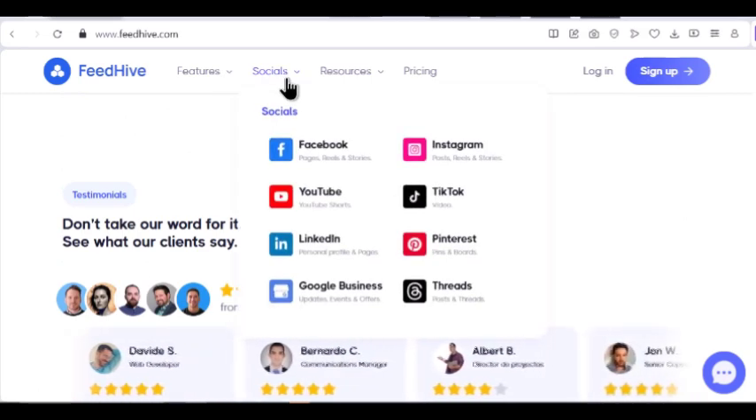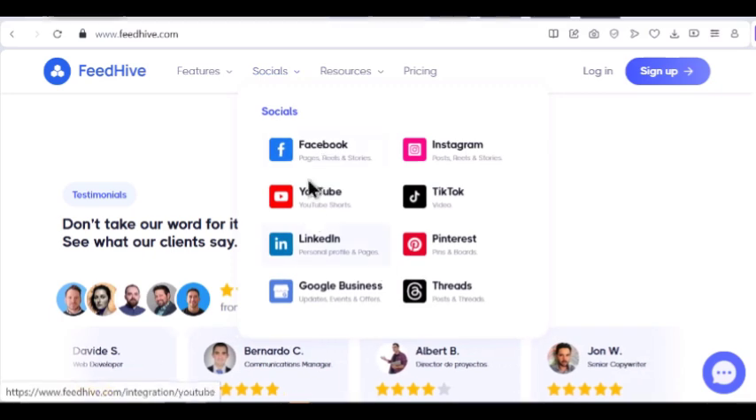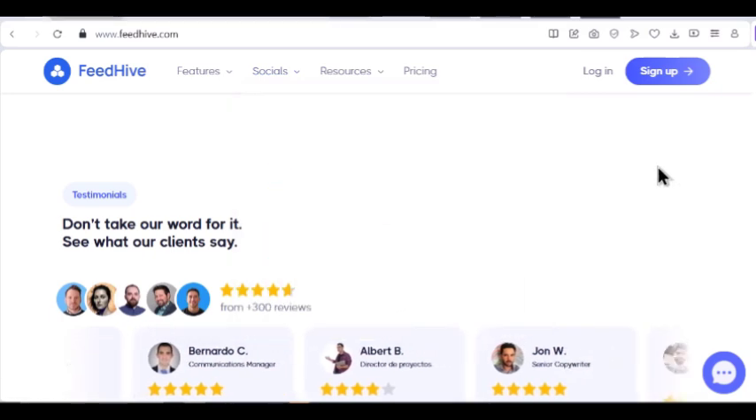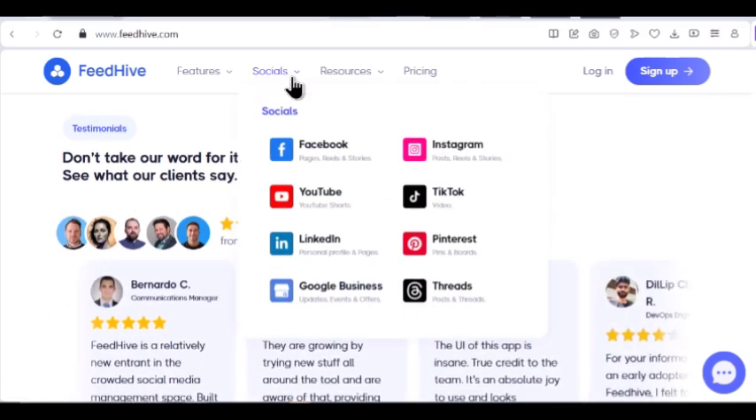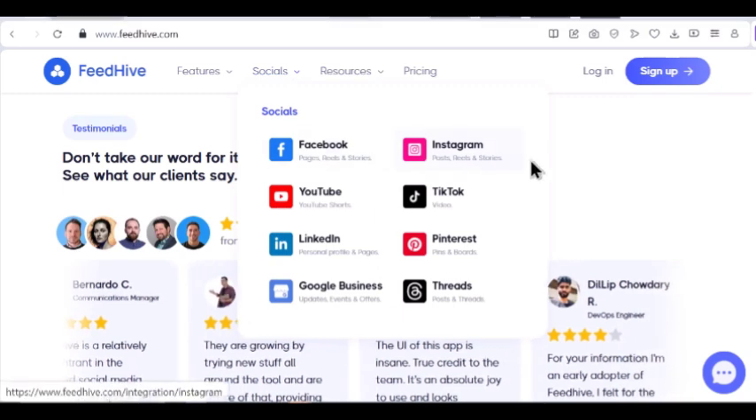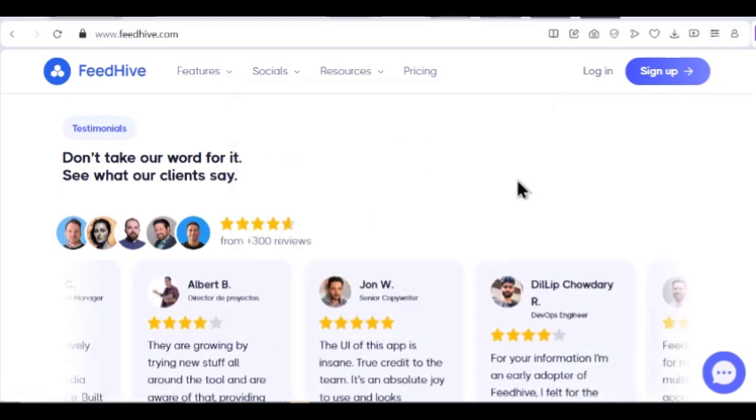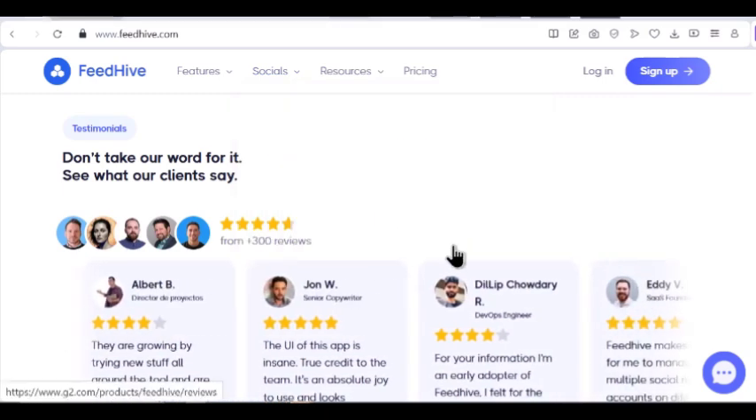So you can see here, no Twitter. Alright, and also Blue Sky. You can see there's no Blue Sky too. Though the platform is continually evolving, so maybe it will be included soon.